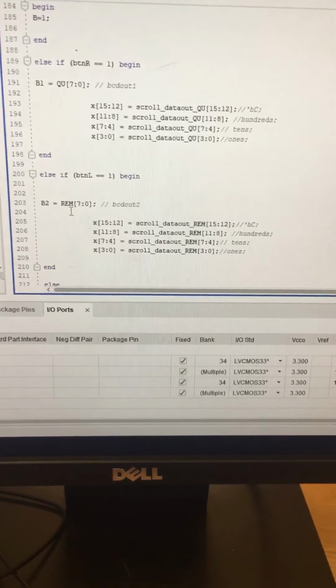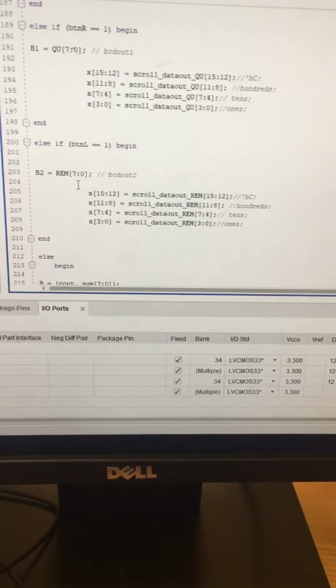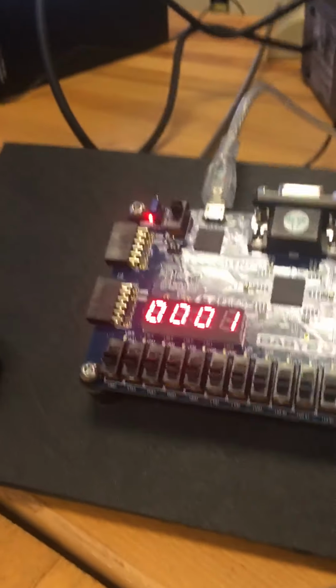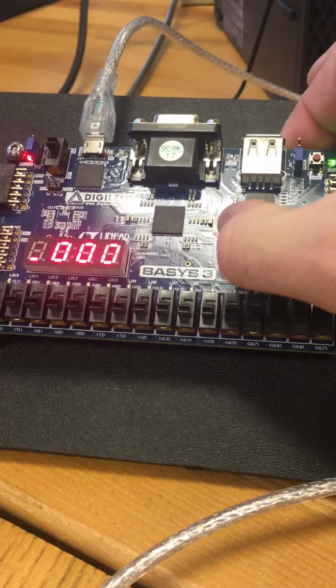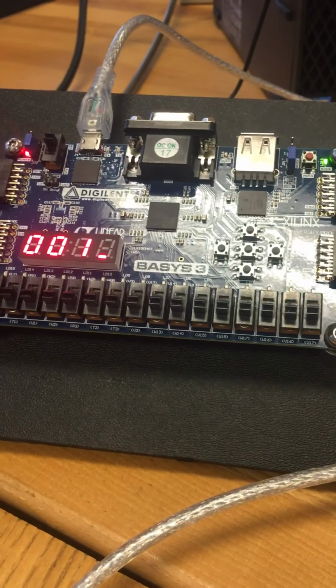And if button L is enabled, then the output is the remainder of switches 7 through 0. Button L is being enabled, and as you see, it's got a 1, which would be the remainder for that. And that is going to conclude the abacus.